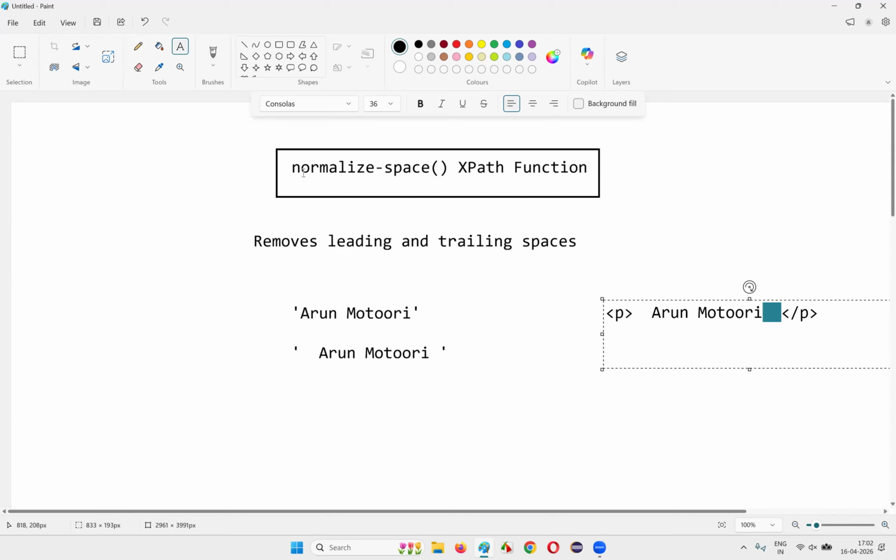So we need to take the help of an XPath function known as the normalize-space XPath function. In XPath expressions, we have to include normalize-space to remove these leading and trailing spaces, to help the XPath expressions in locating the required UI elements on the web pages. That's the thing.